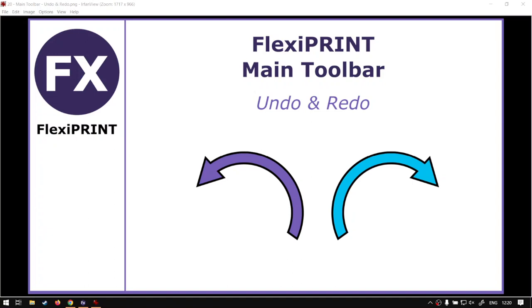Alrighty guys, in today's video we're going to be looking at FlexiPRINT's main menu undo and redo features. But before that, let's have a quick intro first.